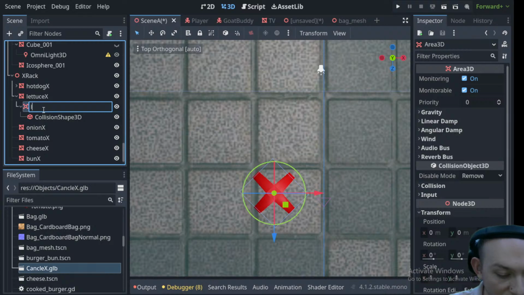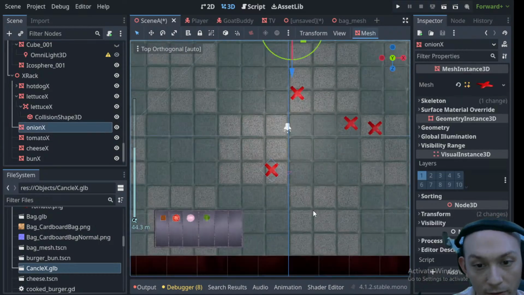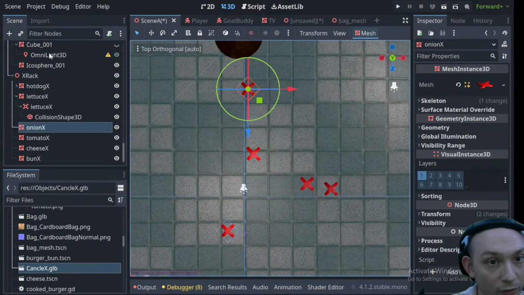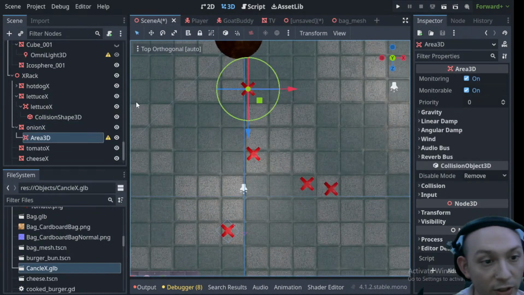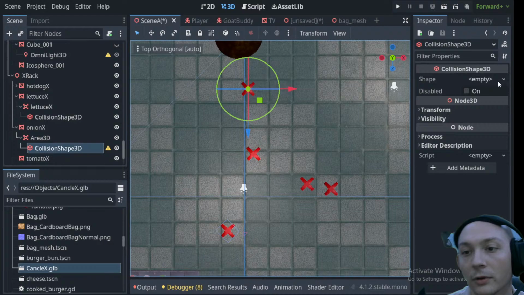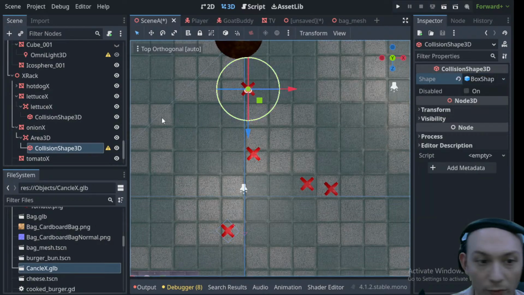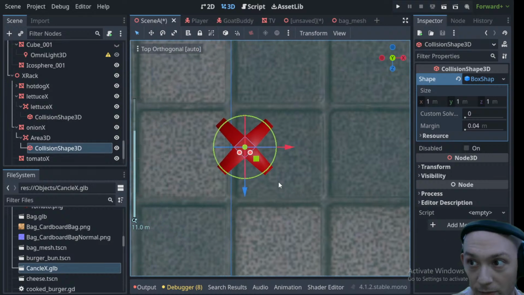We'll call it lettuce X, the new lettuce evolution. And a capital X, please. Thank you. Onion. We need to add the Area3D as well as the collision shape. Nice. So, new box shape. We'll go in.